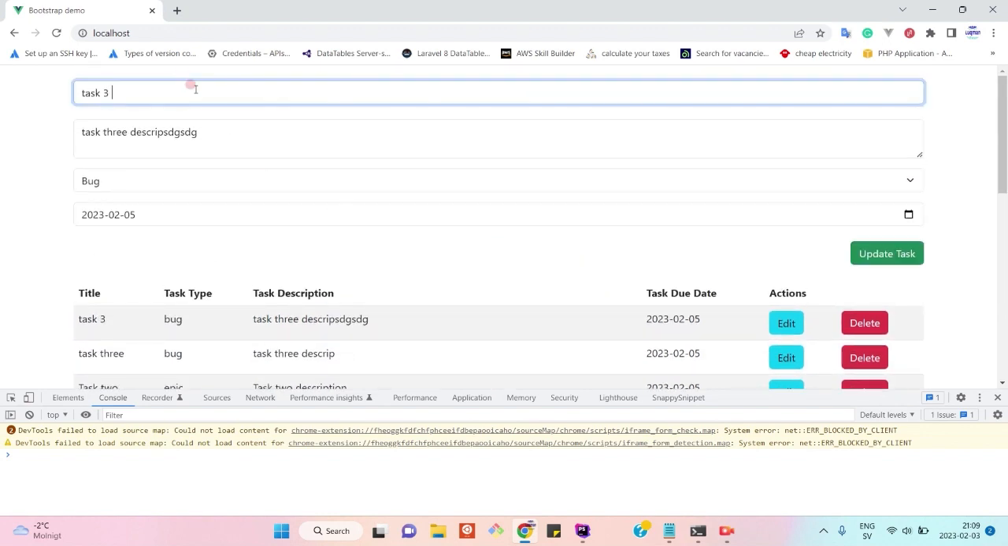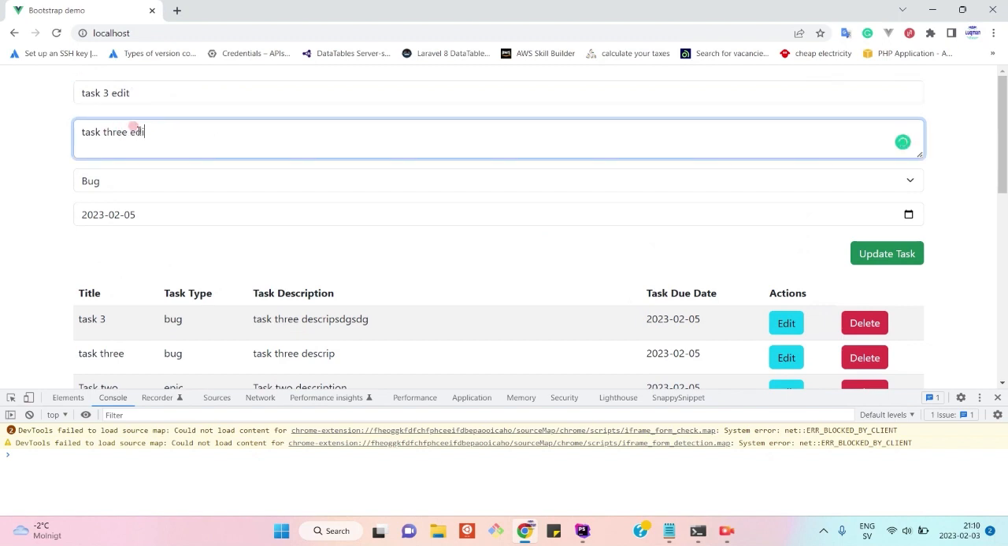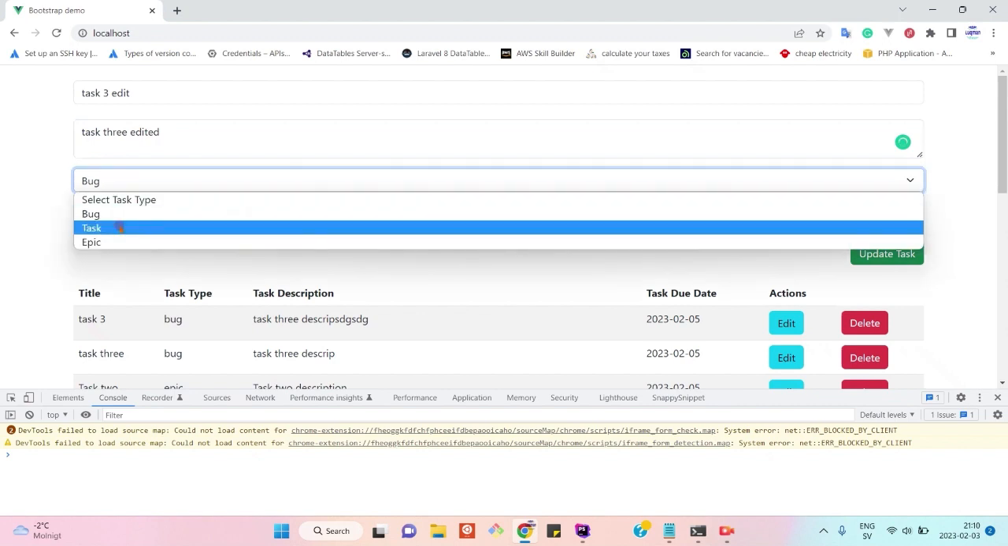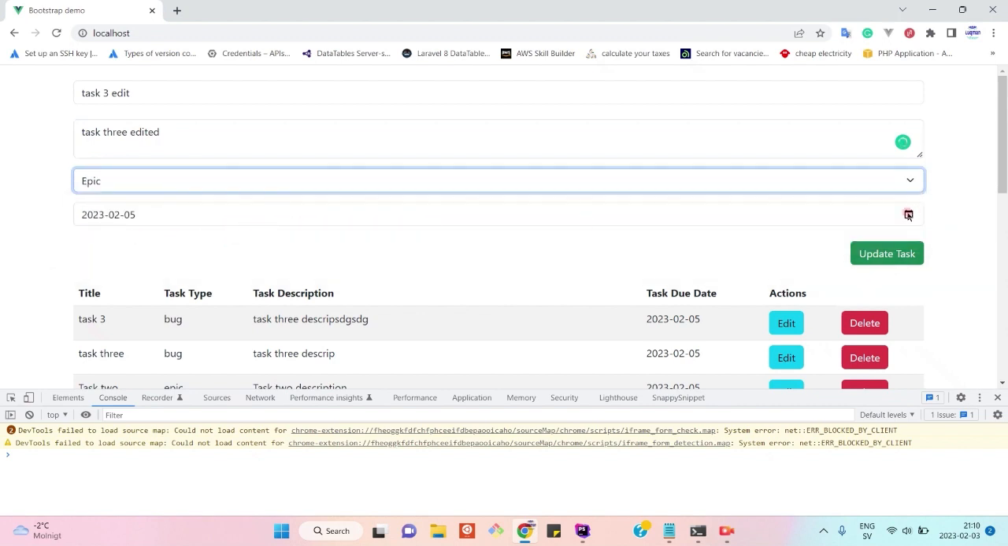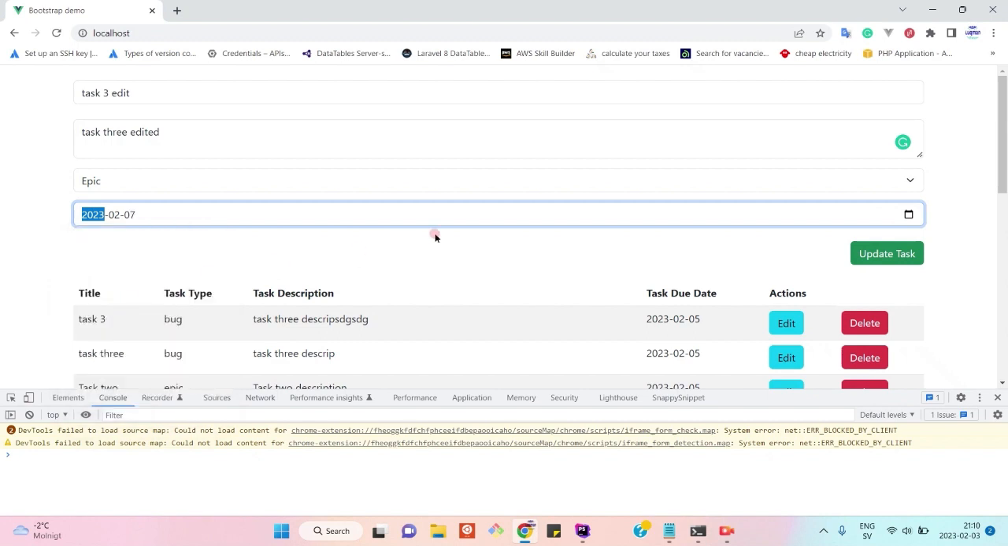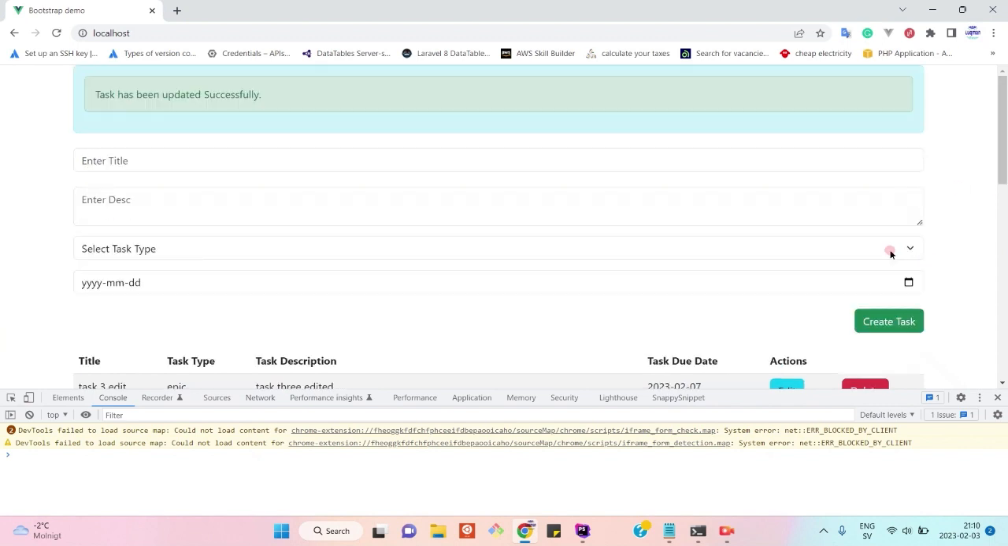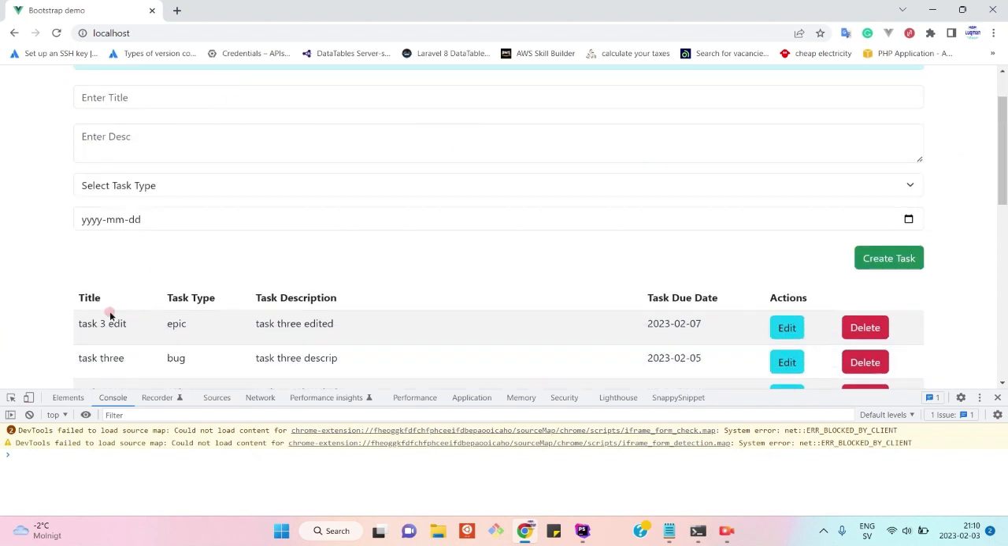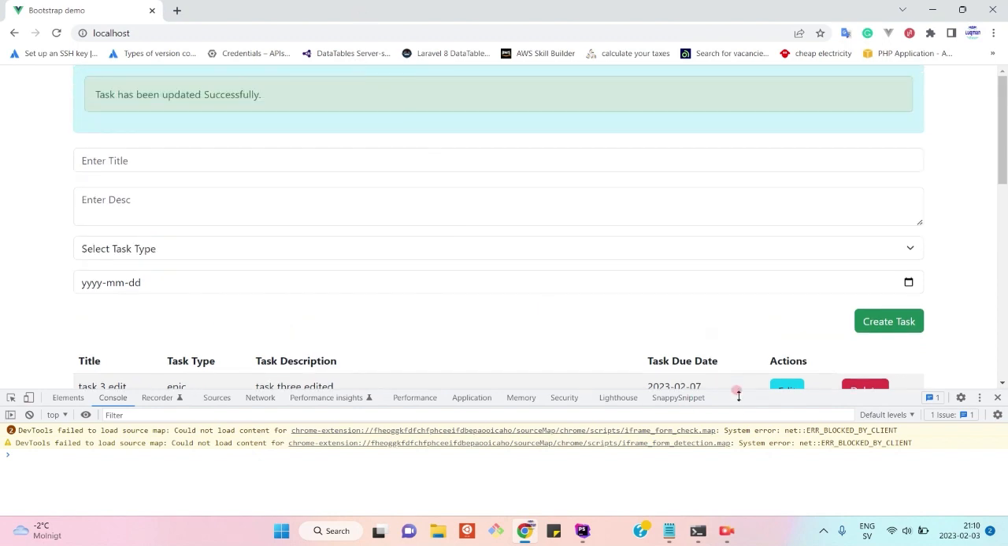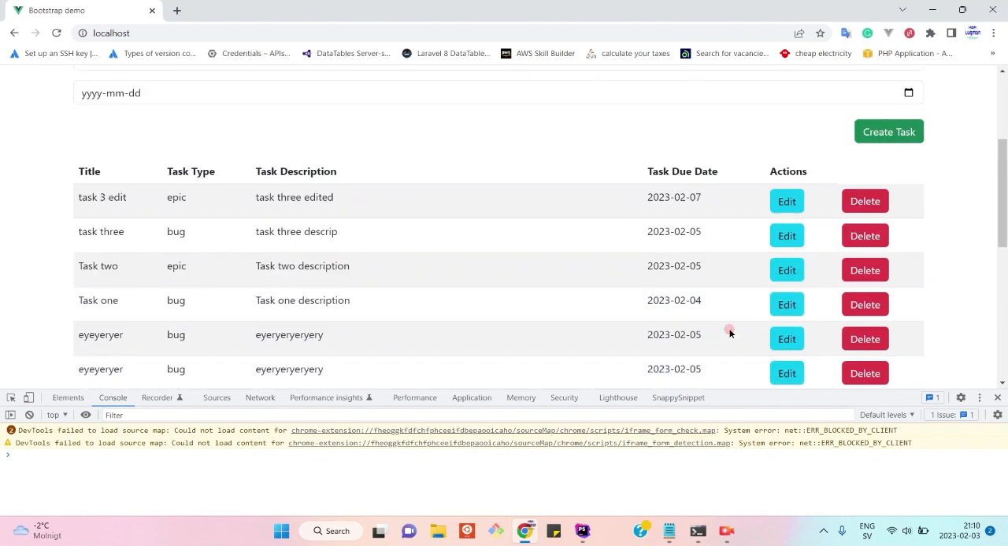Okay, let's edit. Task 3, make edit. Task 3, edit it, make it epic and 7. So this line will update once the task is updated, the first line. Let's click it. Yeah, task has been updated successfully. As you can see it has been updated. Task 3 edit. Now the next task is we need to delete the tasks. Let's do that.